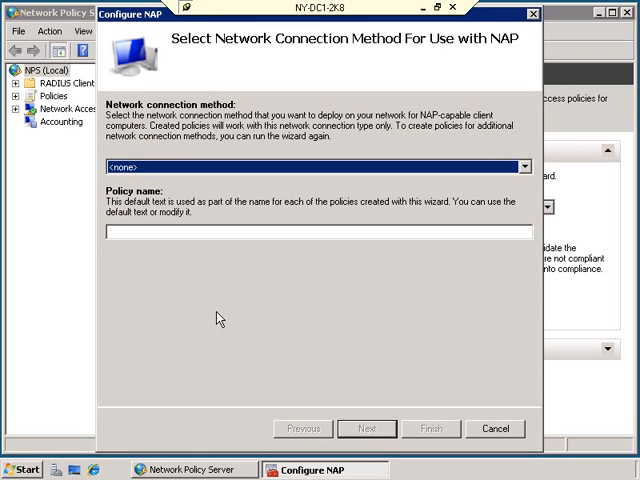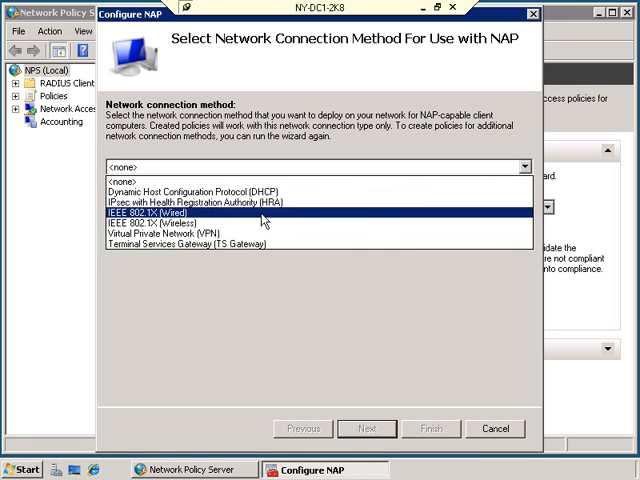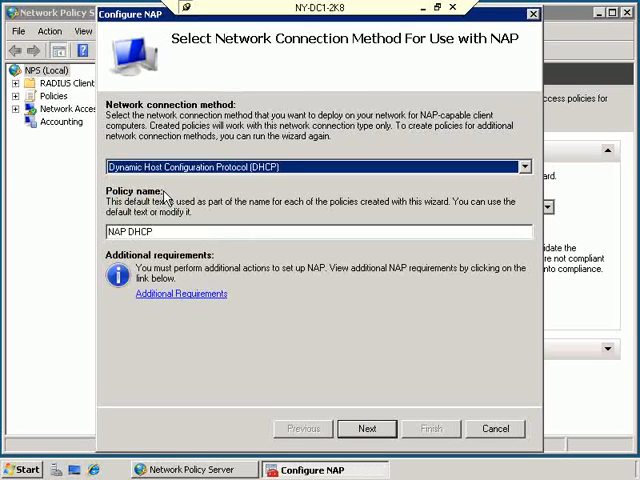And this takes us into the NAP configuration wizard, if you want to call it that. The first thing you have to decide is what network connection method you want to deploy for NAP. So if you see here there's none. If I expand this down, do we want to do DHCP or IPsec or 802.1x? Well, we want to do DHCP enforcement. Then we need to give the policy a name. And quite honestly, the default, NAP DHCP, I think that's a good name because it says exactly what we're doing. So we're going to leave that policy name alone and go ahead and click on Next.